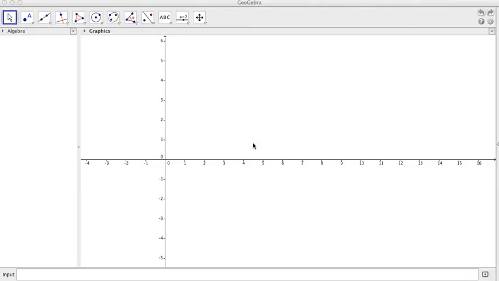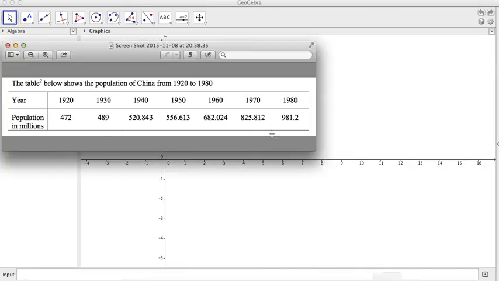Hello students, in this video I would like to show you how to plot points and draw a graph on Geogebra. And I'm not going to use the same data as the task that you are given. Instead, I would like to use this data of population of China from 1920 to 1980. So first we need to type and enter this data on Geogebra.